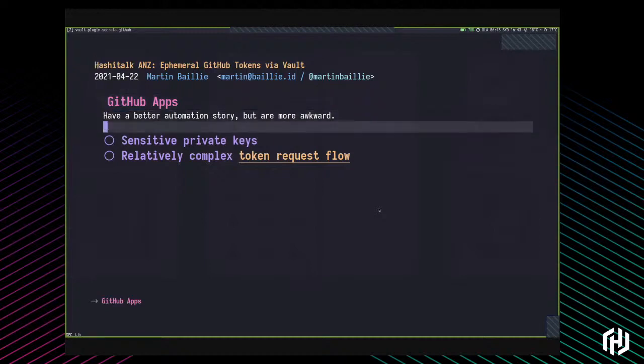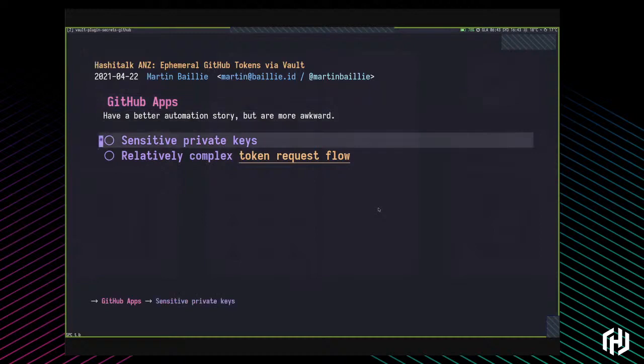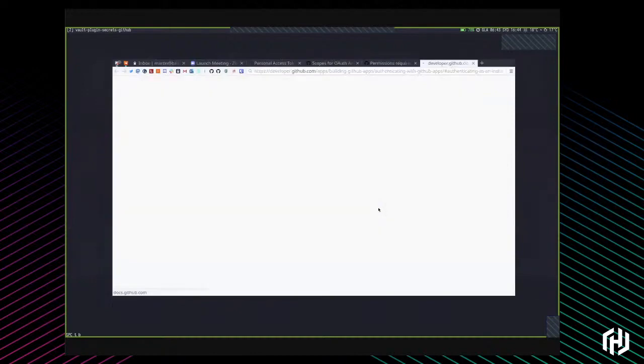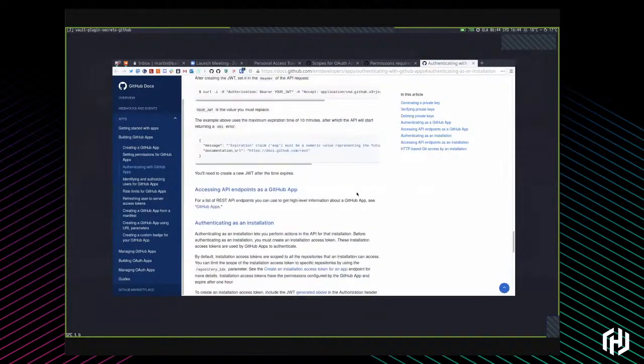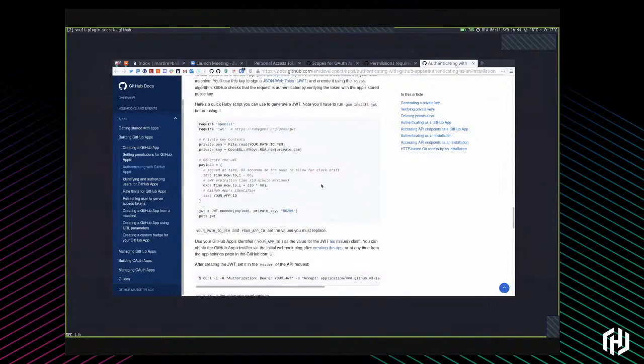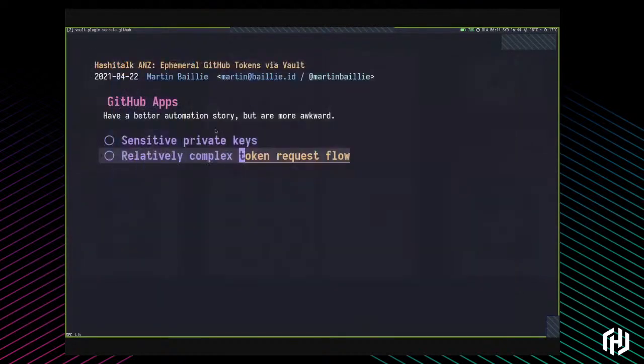Firstly, there are some pretty sensitive private keys that are used as part of a larger token request flow, which, you know, I think this is perhaps pseudocode, but the general gist is you have to use the private key to create a JWT of a specific makeup, and you use that JWT to ask the GitHub API for an actual token. So I think the key message there is maybe there's a pretty sensitive private key needing managed.